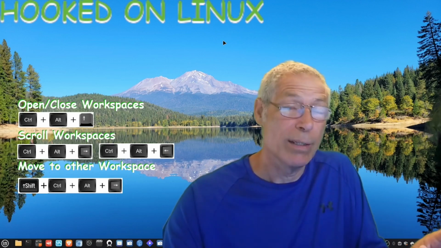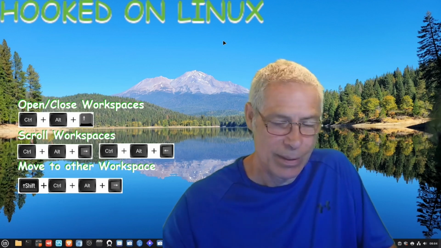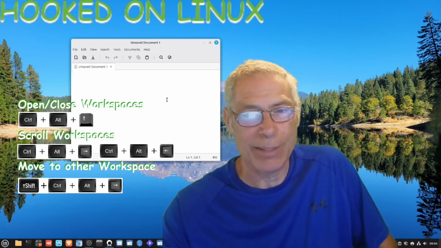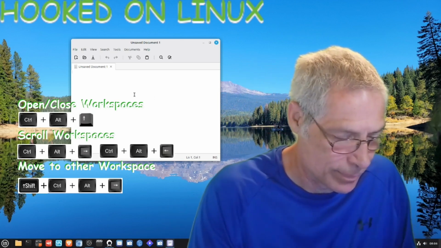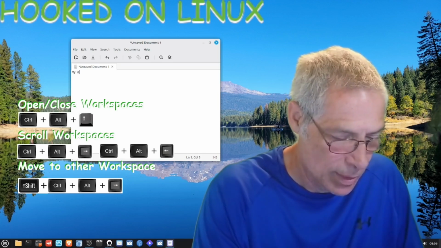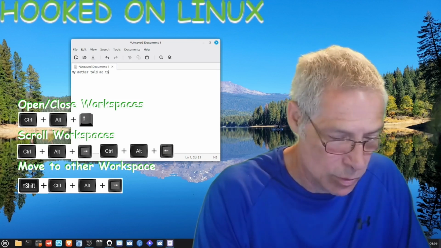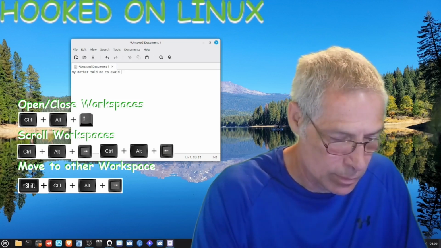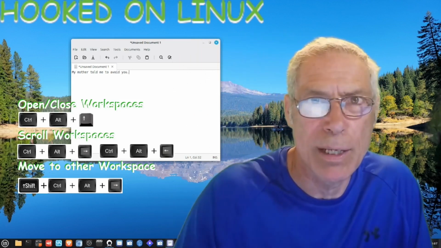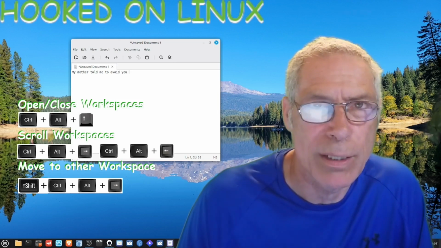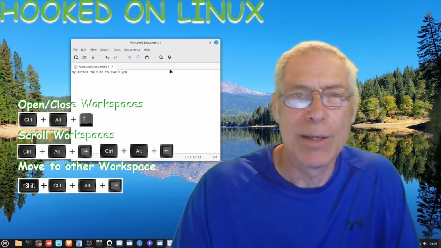I moved it. Now to copy from one to the other, so I'm just going to open up a text editor, and I can make a little something to copy here. My mother told me to avoid you. It doesn't mean anything. Honestly, I'm not suffering from any kind of mother traumas or anything like that. I just wrote down the first thing that came into my head so that I can copy it.